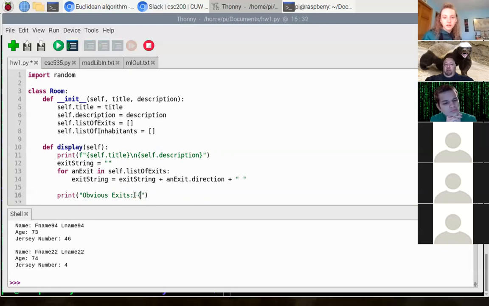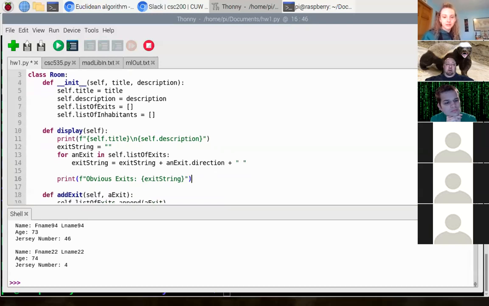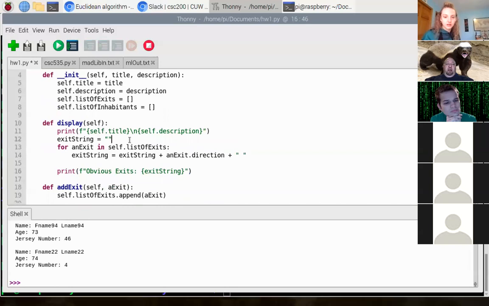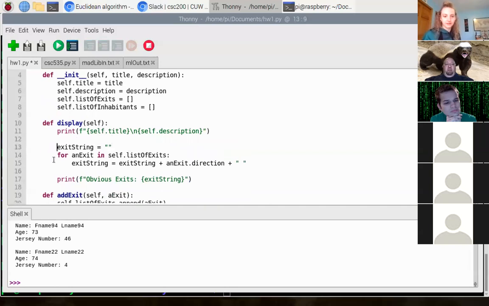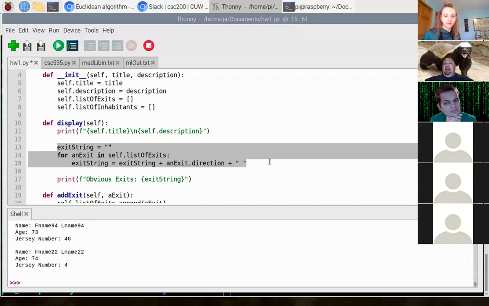And then what we'll do here is we'll put our placeholder and convert this guy to an F string. And our obvious exits will be inside of exit string. All right, so what are we doing right here? We are building up a visual string-based representation of the exits in our room, using the actual exit objects to describe to us their directions.